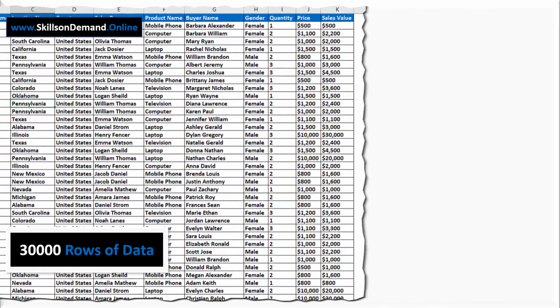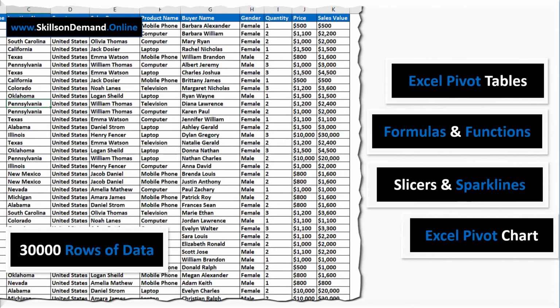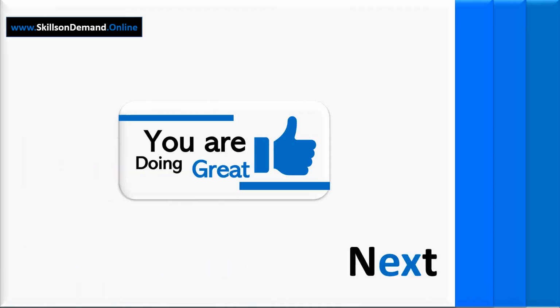To build an efficient and dynamic dashboard, we will use Excel pivot tables, formulas and functions, slicers and sparklines, and finally, pivot charts such as area, bar, pie, line, and map. We have created this course using Excel 2016. However, you can use any Excel version such as Excel 2010, 2013, or 2016. So what are you waiting for? Let's get started.